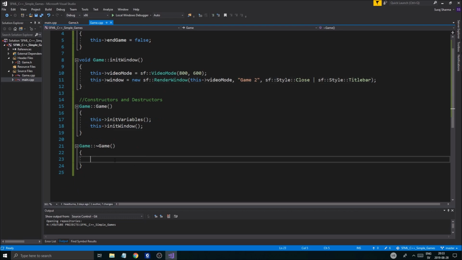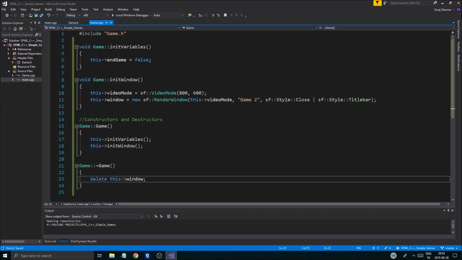Except before you forget, just delete the window. Delete this window. Otherwise, you'll get a big memory leak. So make sure you delete the window and everything like that.